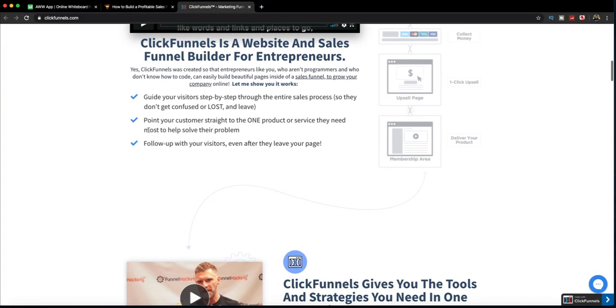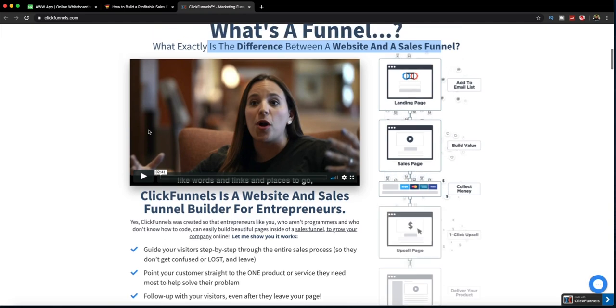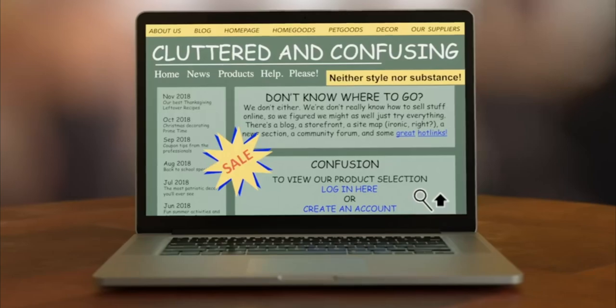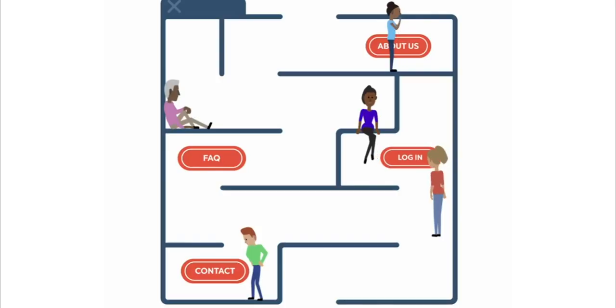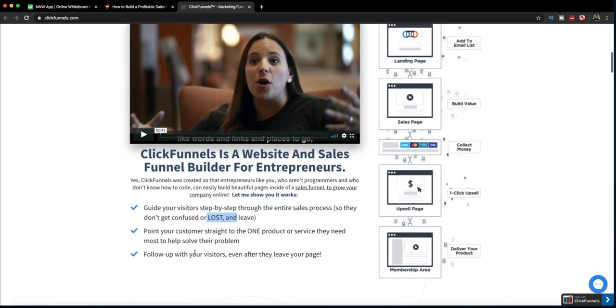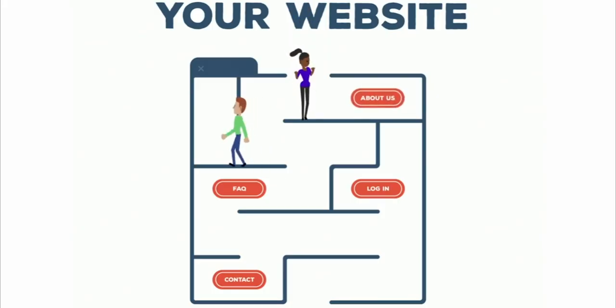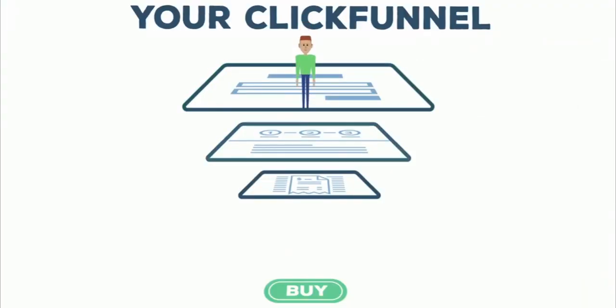Now, the way a website works is, think of that store that has no salesperson and pretty much is a free-for-all. Lets the customer just go around the store. It has the home, the about us, the contact us. It just has so much stuff that gets your visitor lost. Right here, keyword: lost. Now with a sales funnel, your customer does not get lost. It's a straight action. You get the landing page, a sales page, you collect their money, you can hit them with some upsells, and you deliver the product.